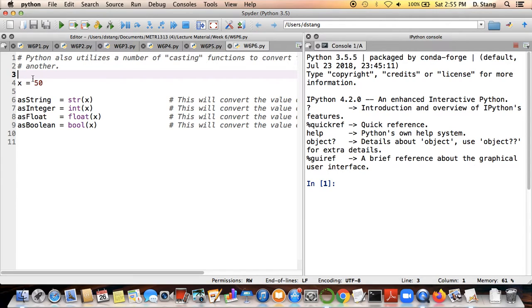Hello class, welcome to the final segment in the week 6 material. In this final segment we're going to take a look at something called a casting function, which is basically a function that allows us to convert from one data type to another. And the main casting functions that we can work with are what's shown up on the screen here.